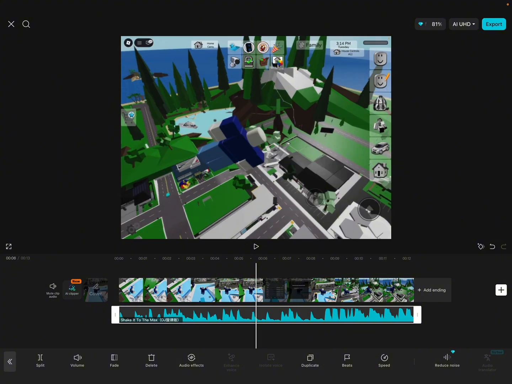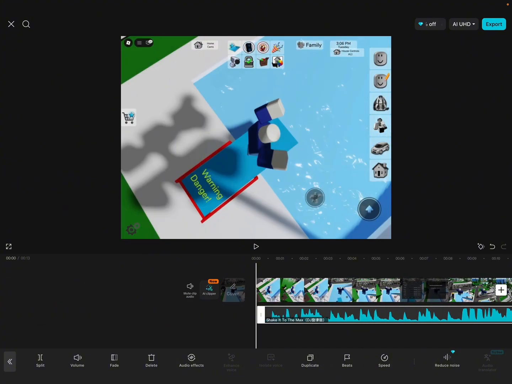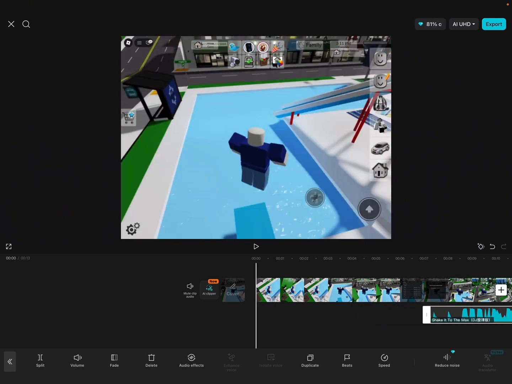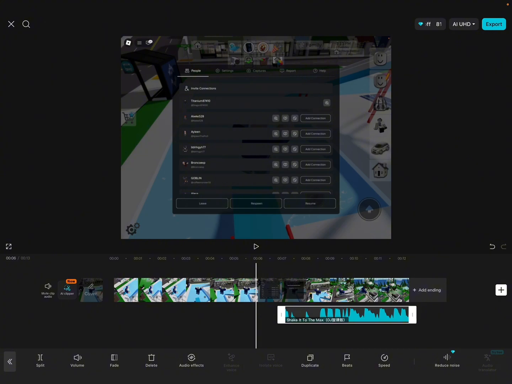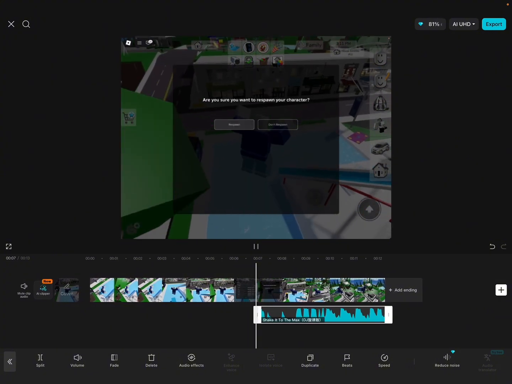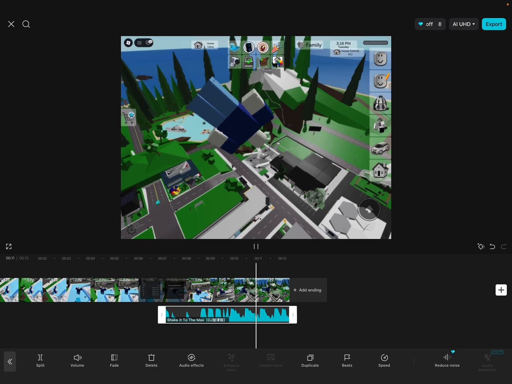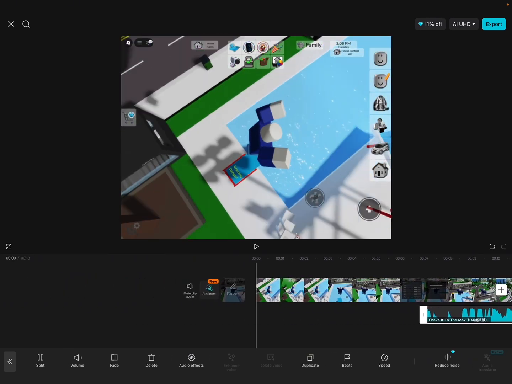Done. Now it matches exactly with my video. If you want, you can make it start at a certain point, like I'll make mine start here, where I press respawn. And if you hear this and then go back. See? Now it looks much better.